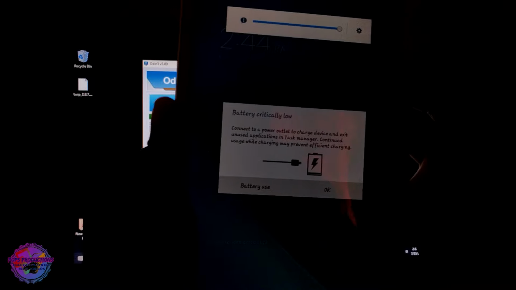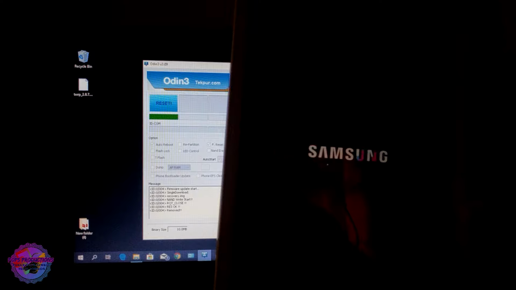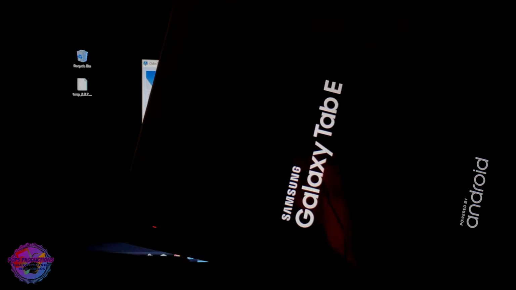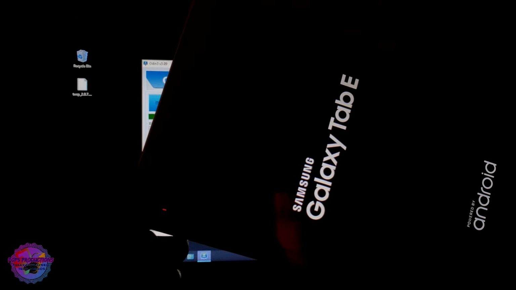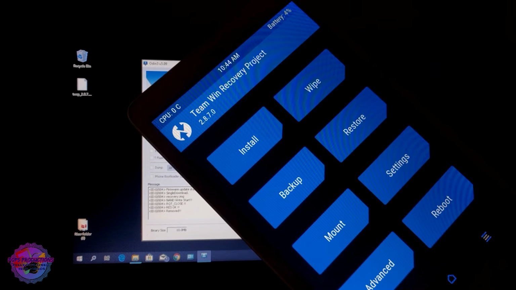Power off by pressing the power button. And now to boot into recovery, you press power, volume up and home buttons, and you release. You see that there's this red exclamation mark there, so this means that we have a custom recovery. You can see TWRP on screen.